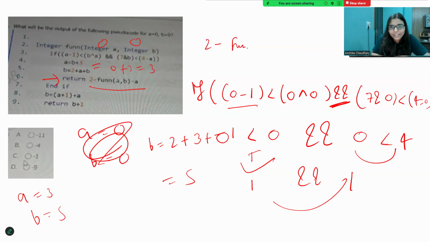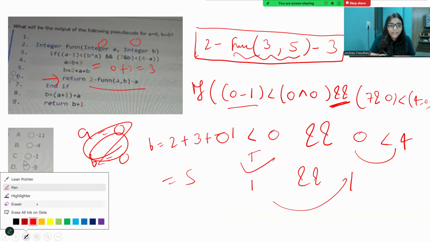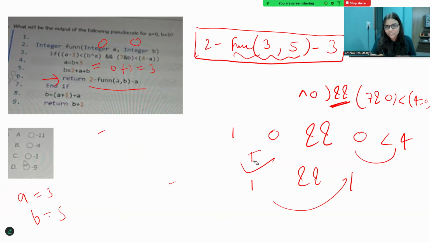2 minus, here is a function call, a recursive call, A comma B. So A value is 3 because we have updated the values, and B value is 5, minus A. So A value is 3. So see, this is going to be our answer. But here is a catch: we need to solve this recursive call first, right? So what we will do, we will again call the function, but for the changed parameters. The parameter values have been changed. So we will solve for this.